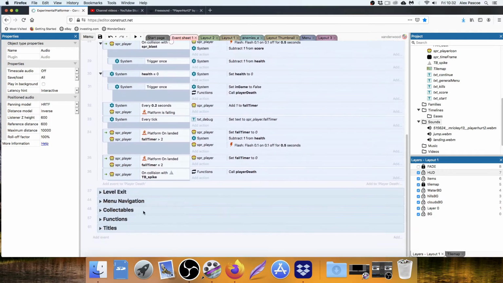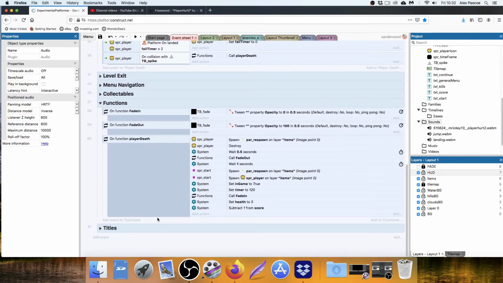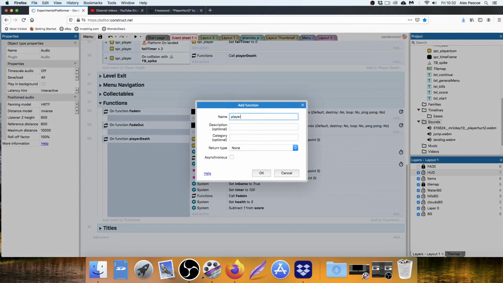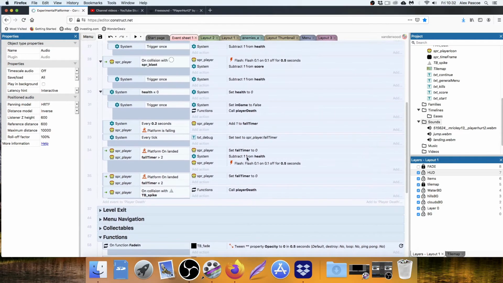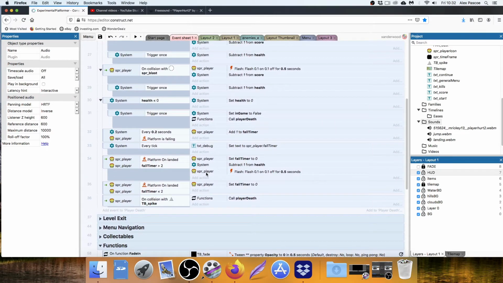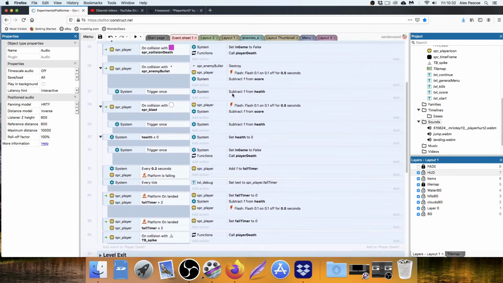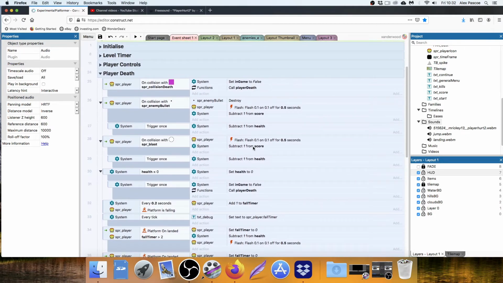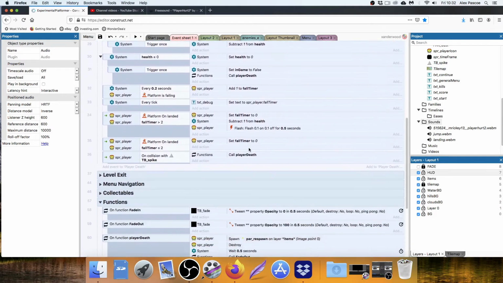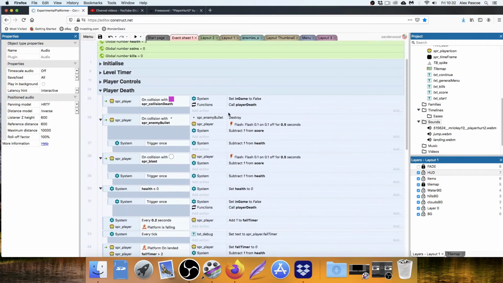So in fact, let's do that now. Let's tidy that up. We've got the functions down here. We've got player def. Let's right click, add another function, and we're going to call this player damage. So when we take damage, we obviously want to subtract 1 from health, one from score, and we want them to flash. I think that's it.